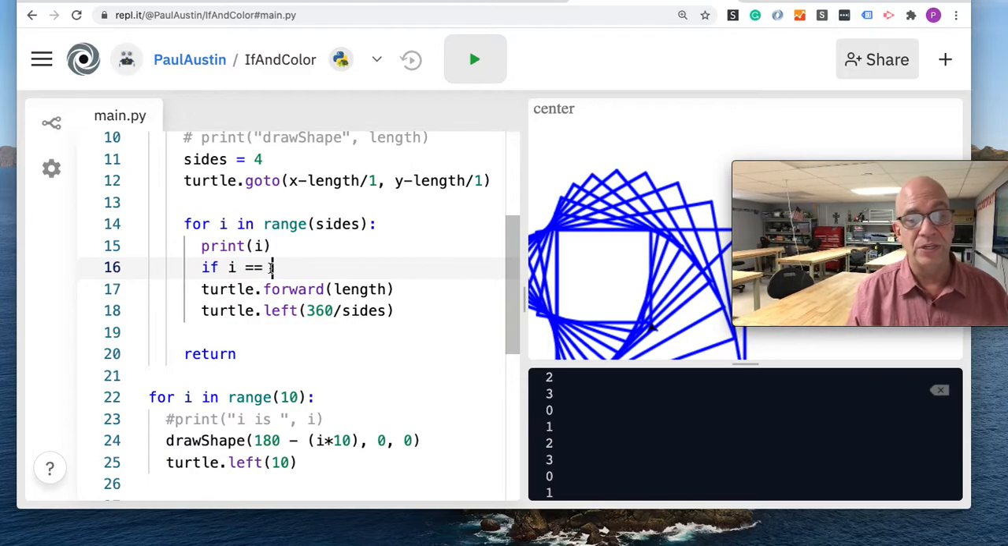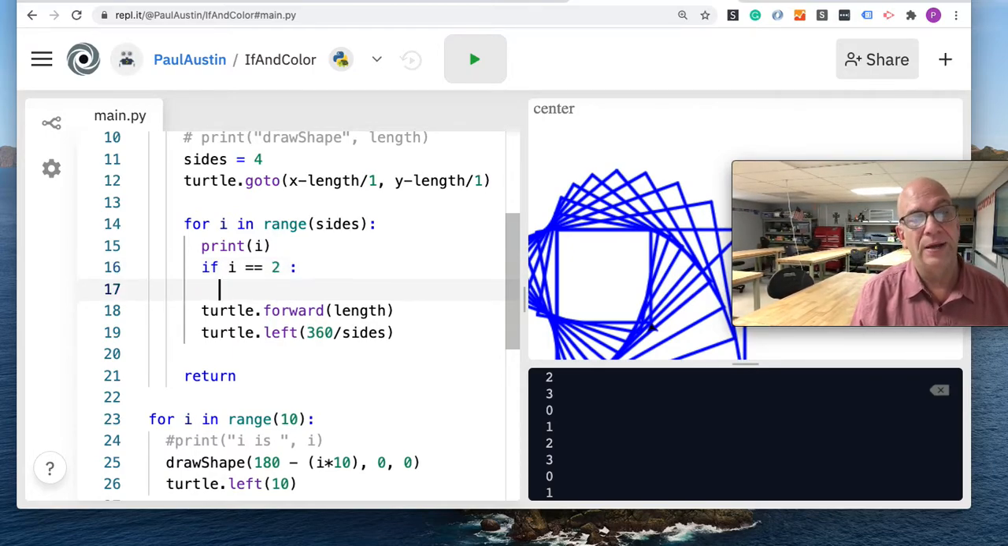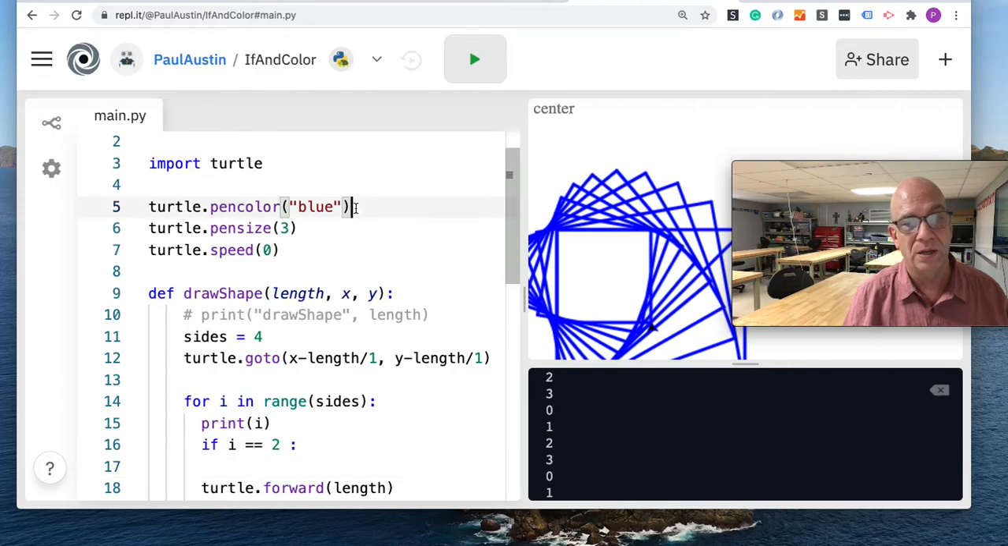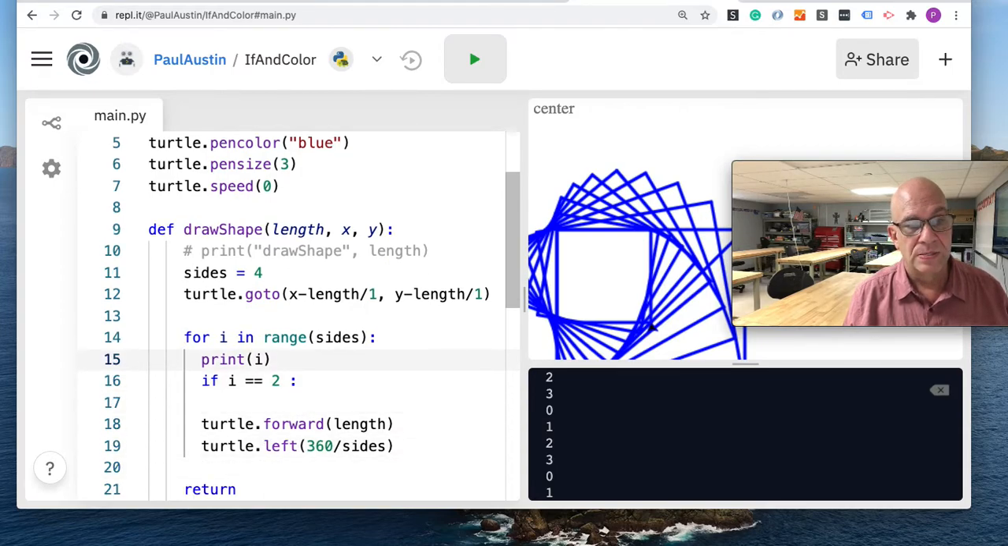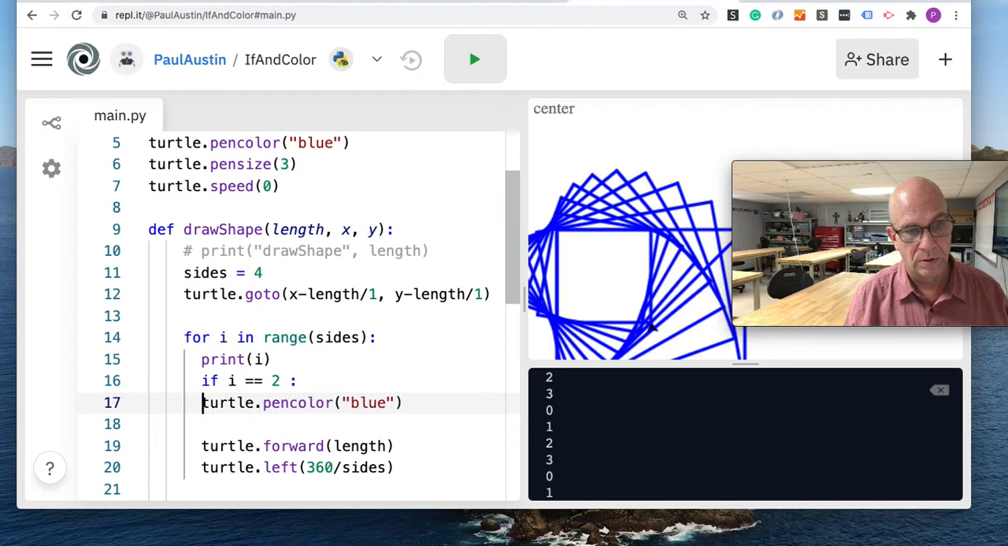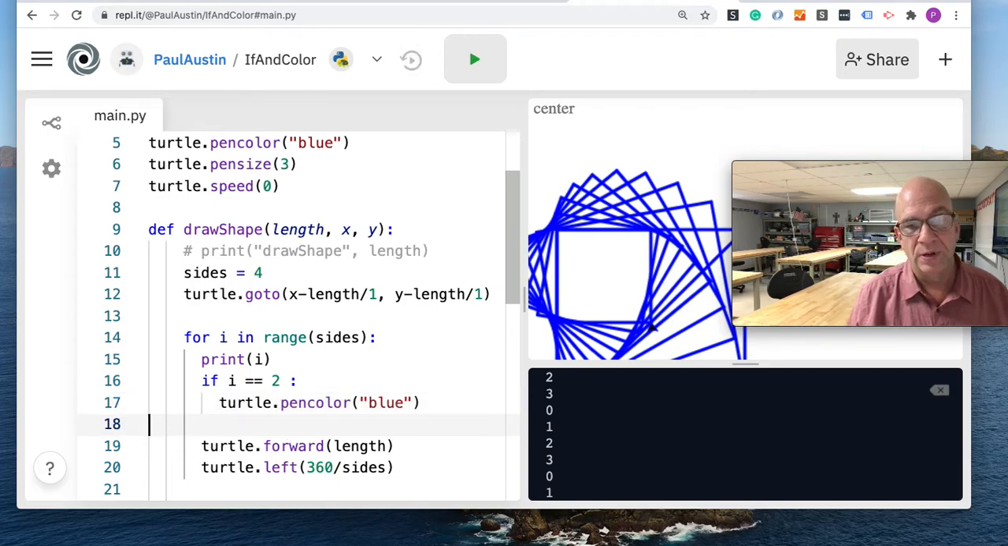So if I was equal to, well, it starts off blue, so let's change another one. If I was equal to, say, 2, in Python we just do that little colon, and then we're going to change the color. Now, how do we do the color? Oh, here, pen color blue. All right, we'll go green.